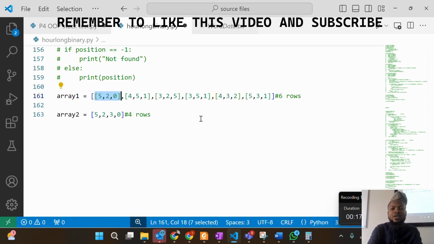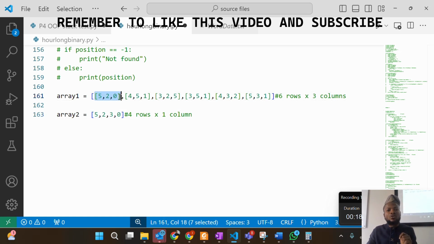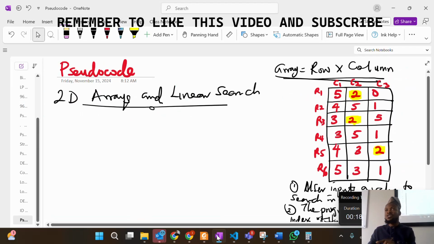So that means each of these rows has 3 values. So that is 6 rows by 3 columns. Is this understood, everyone? And this is 4 rows by 1 column. So this is a one-dimensional array because each of the rows has one value in it, while each of these rows has 3 values in it. I hope this is understood. So that's how to identify rows and columns in Python. Okay, and this is the graphical representation.